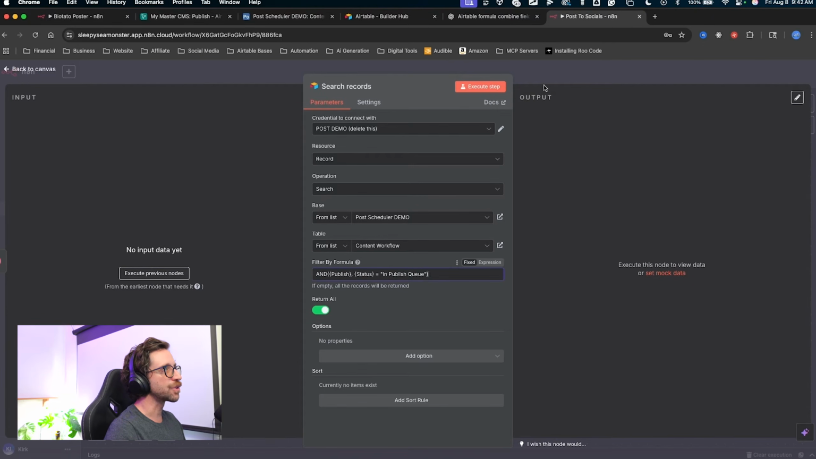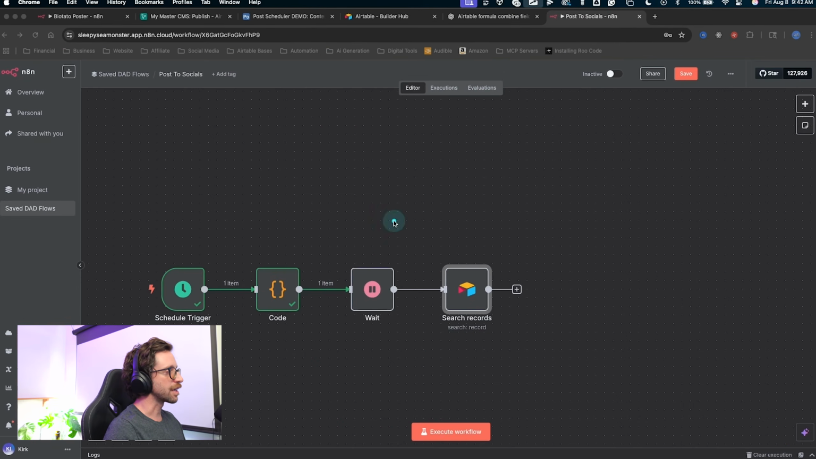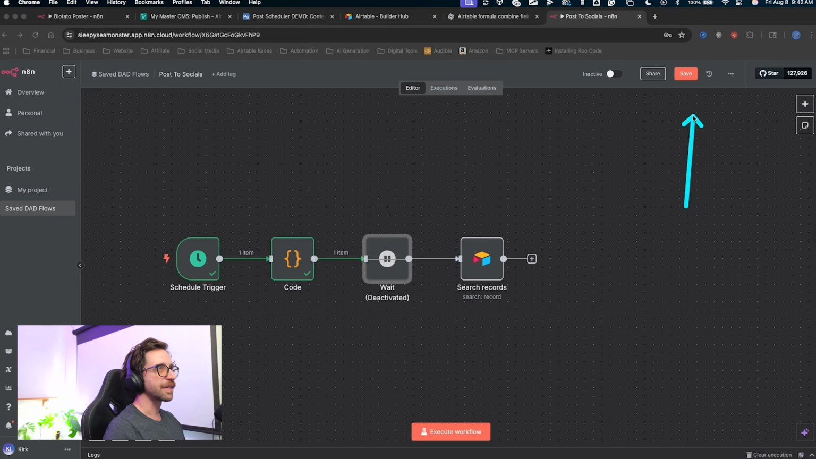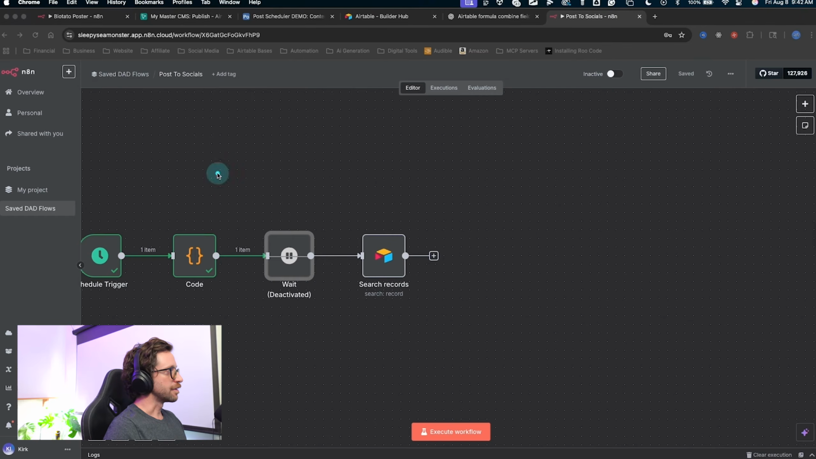Now, what I want to do just to keep testing down the automation chain, I'm going to click outside of this node and I'm going to toggle off the wait node. We don't actually want to wait 0 to 90 minutes every time we're testing this. So I'm going to click on this, toggle it off just like that. And while we're here, let's come up to save the workflow. There we go. Now it'll run from this one straight into this one.